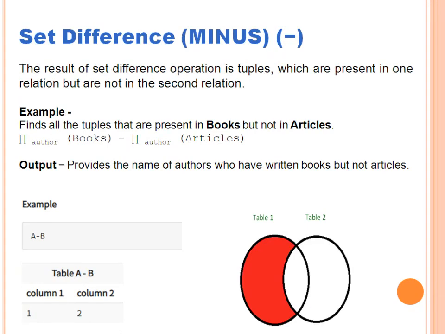Next is set difference, that is minus. So children, this set difference is used to display only the non-related items from both the tables. Here the example is: find all the tuples that are present in books but not in articles. So the non-related items are going to be displayed here. Clear? Now the example is table A and table B, and only the non-related items are going to be displayed.